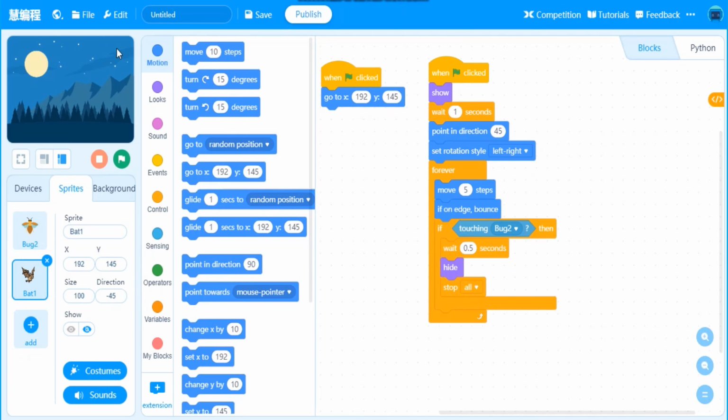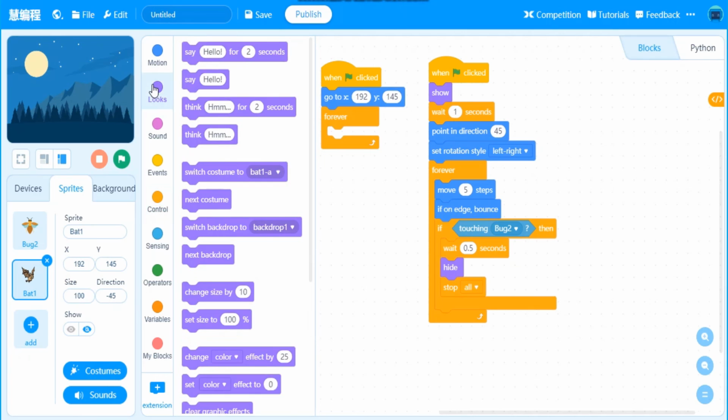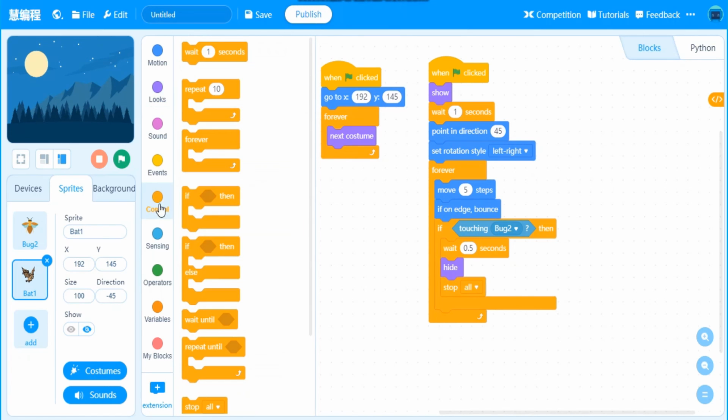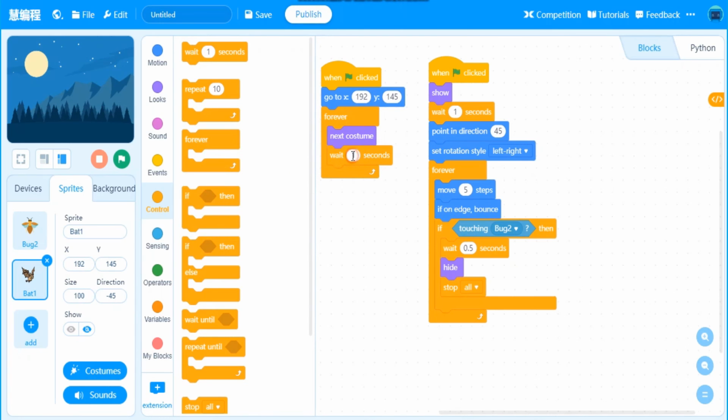The next consideration is that we want our bat to look like he is flying. And for this, we need to continuously switch between costumes. For the continuous switching, we are going to use a forever loop, and we're going to change his costume by selecting next costume from the looks tab. Between changing costumes, we want a certain delay. So we are going to choose the wait function in the control tab and change the value to 0.2 seconds. The reason why we are making the time shorter is so that it appears that our bat is flying.